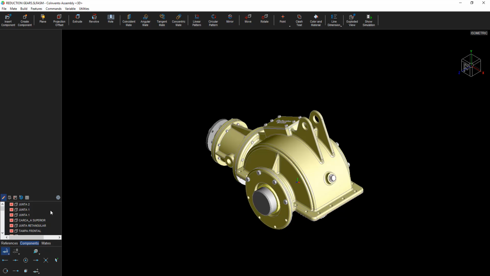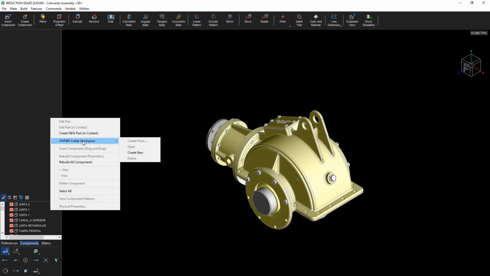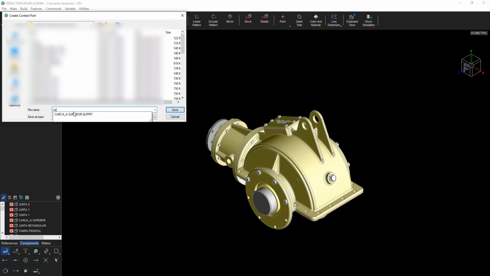In the Assembly Component list, click the right mouse button and choose the option Owner Collab Workspace. Choose Create New as our part will be created from scratch. If needed, some assembly components can be set as invisible. Visible components can be used as constructive reference.